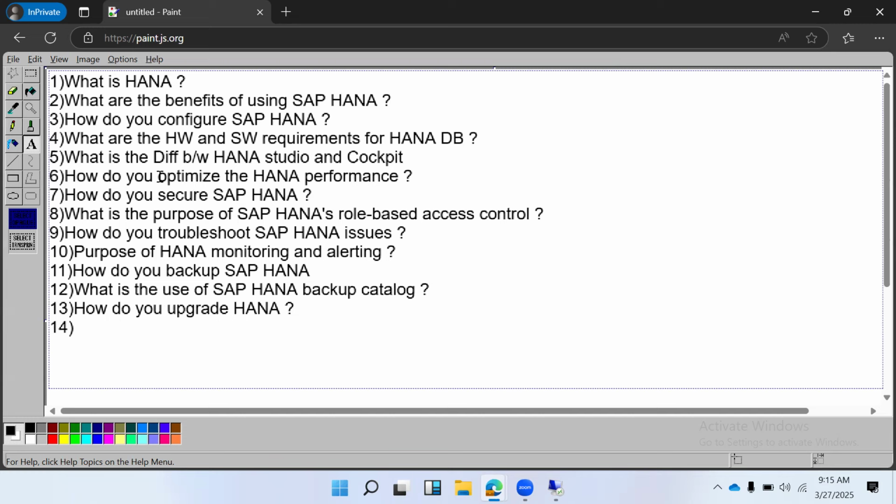Prerequisites, OS level versions and GCC libraries are very important here, right? So that is one thing. These are some frequently asked questions during interviews.